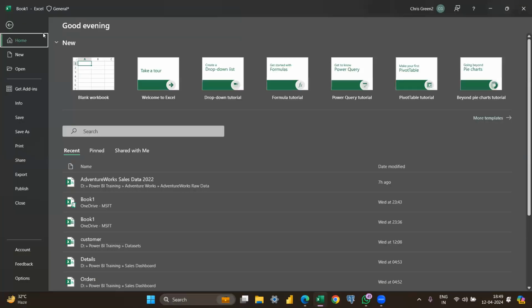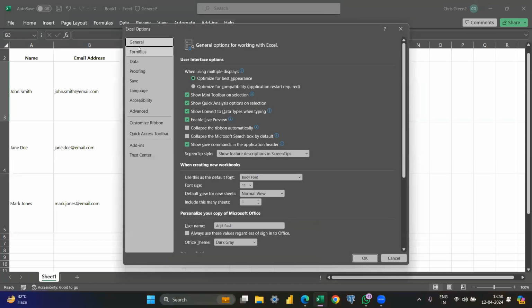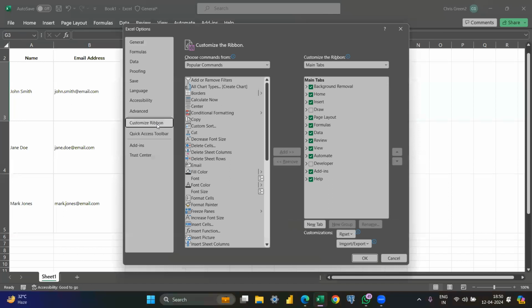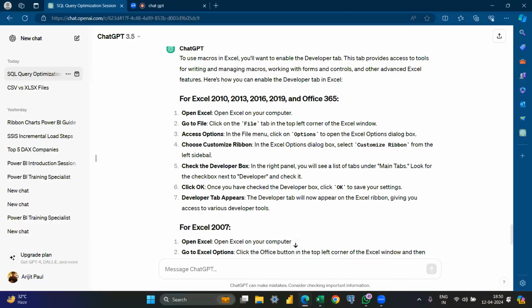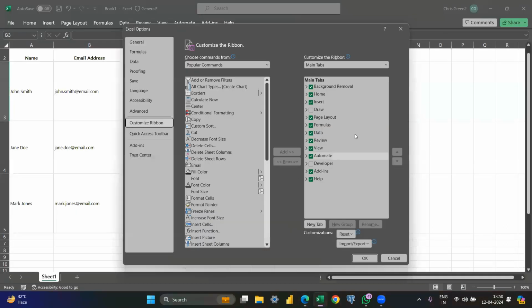So into Excel, I went to File, I went to Options, and in Options, you can see the Customize Ribbon option is there, like ChatGPT has said. Check the Developer box. In the right panel, you will see a list of tabs under Main Tabs. Look for the checkbox next to Developer and check it. So see, the Developer tab is here, it's not checked.